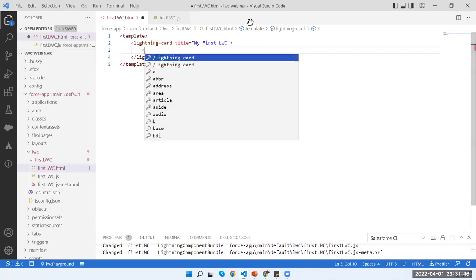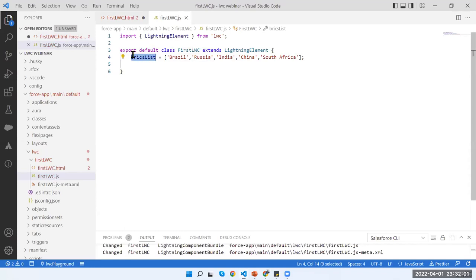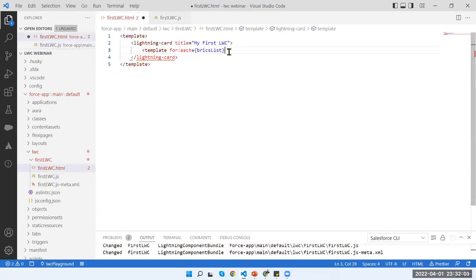So what I can use is template for:each. In this for:each, what is coming is the whole collection, the collection list that I am referring to here. So this is my BRICS list. Now after the for:each, I want to iterate one by one. I want to loop one by one, I want to show my values one by one. So I can use for:item, for every item I want to show, right?